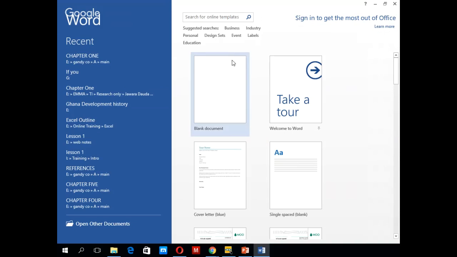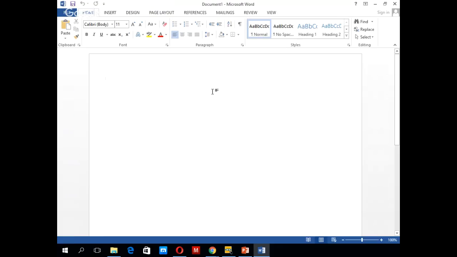So once you are here, you click on blank document. Since we are learning and we are going to start everything practically from scratch, you click on blank document. But if you are using Office 2007 or Office 2010, you don't have to go where I went. You have your blank document already there. So there's no need for you to worry.